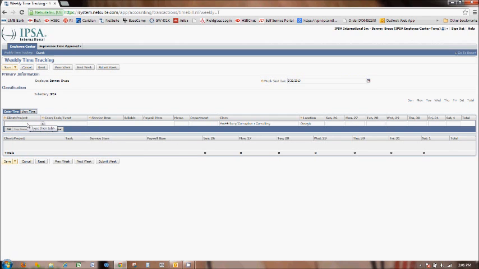I'm going to first select the project that you are working on. There's a couple different ways. You can use the arrow to get to the list, or you can use the shortcut of the percent sign, which will provide you with the project you have been assigned to in the system. Select the correct project. Next, you're going to select the task.